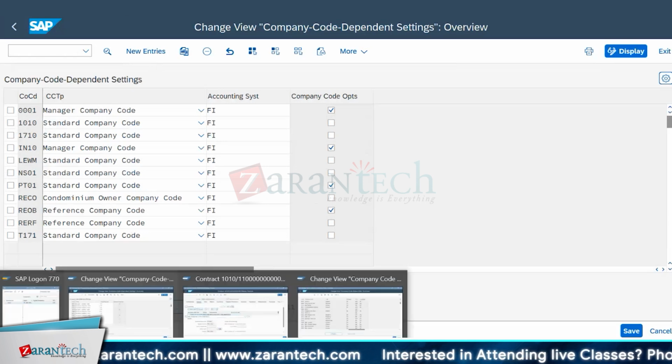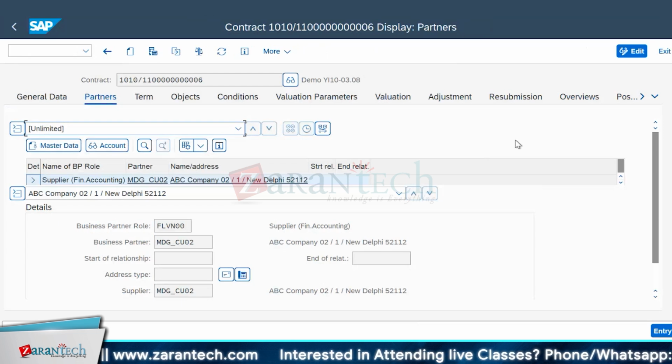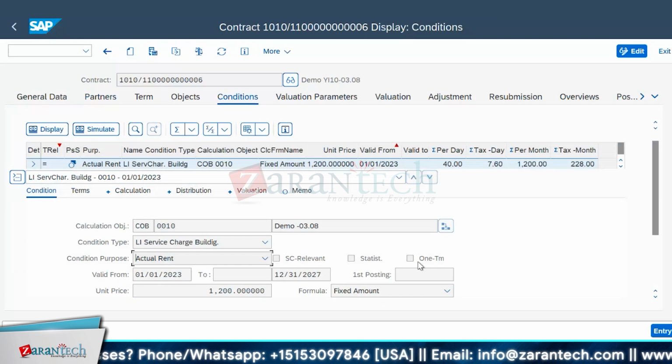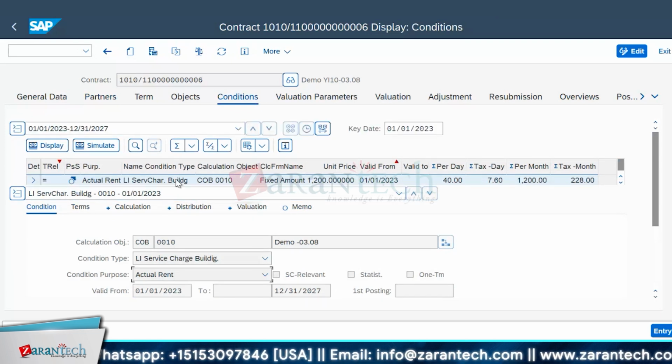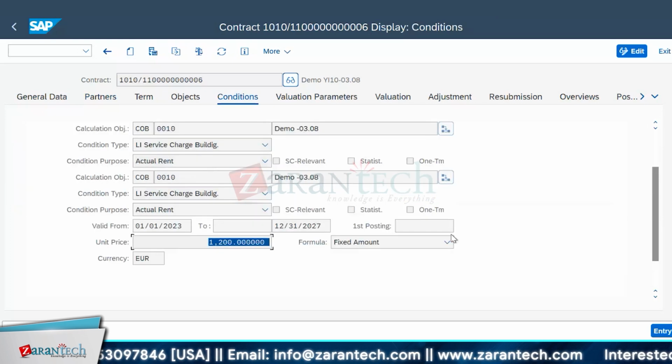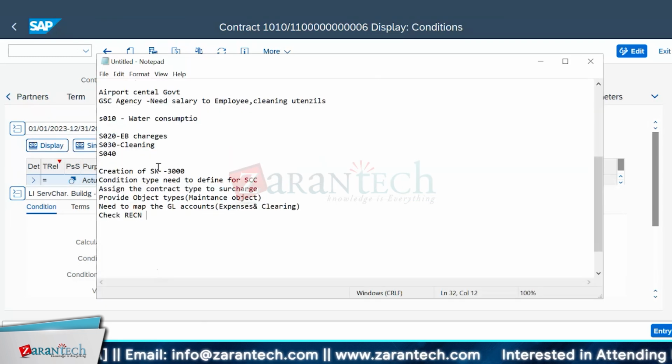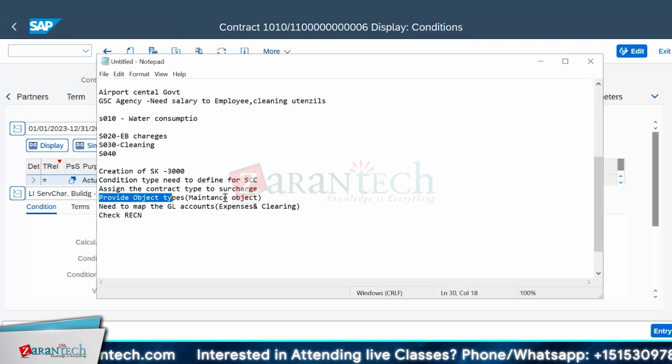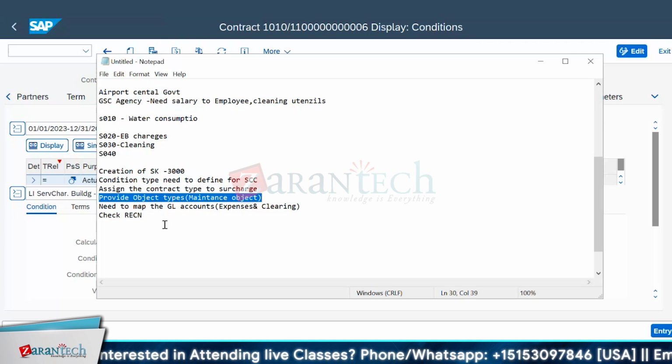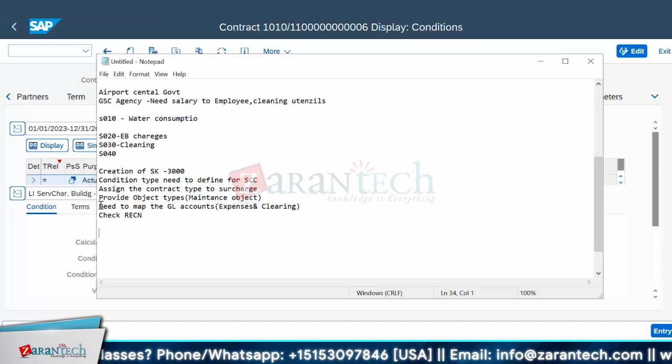The second thing is that whenever you create a contract, assume 1001, with the contract type we assigned in the surcharge, you can then create the contract with the condition level. I have created the contract with actual rent, LI service charge for building, and the contract has been created, 666. We created the service key. Then we created the condition type for a specific service charge. Then we assigned the contract type as a third step. Then as a fourth step, we assigned our service charge keys to various parameters. You can go through those settings. This is a high level I'm giving. As a fifth step, we have the important steps.